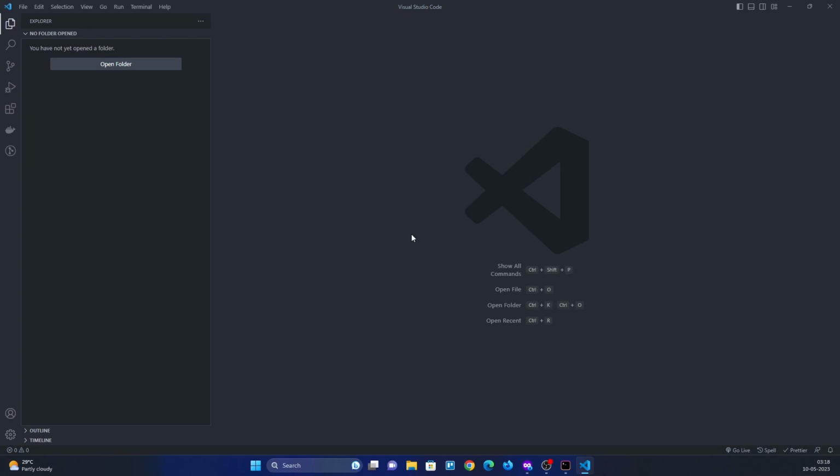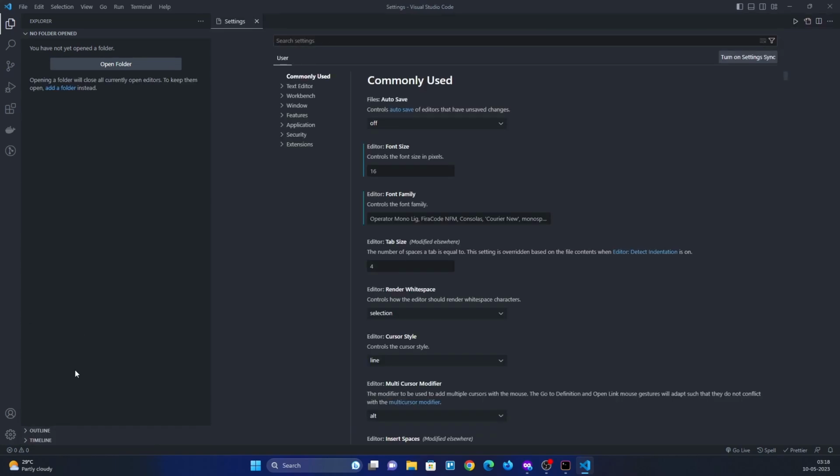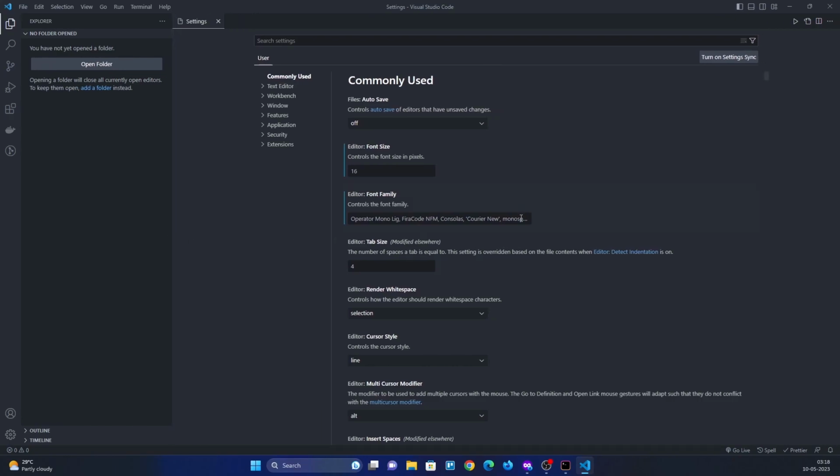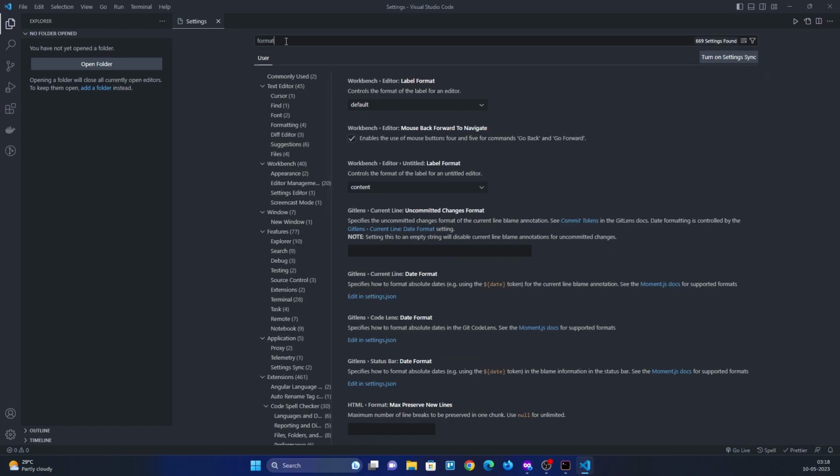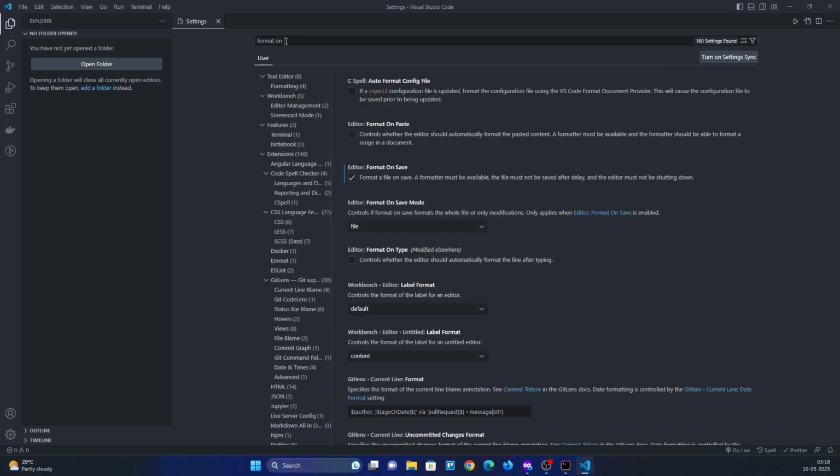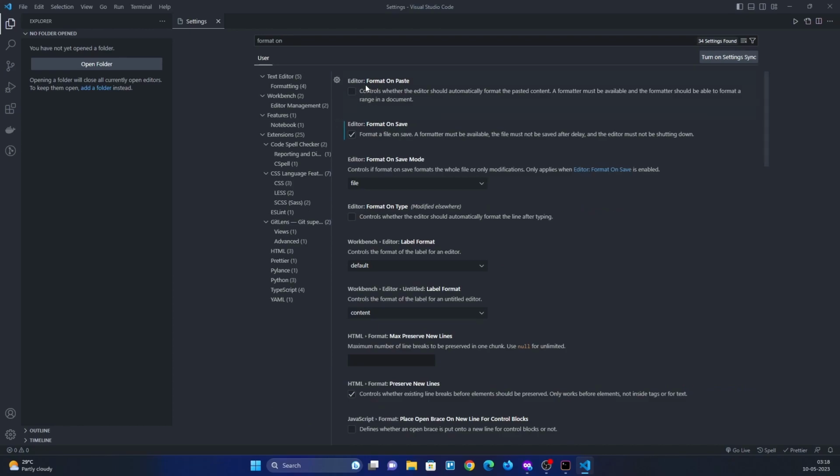Now I want to show you some settings which I love to use. Just open the settings by going to this gear icon and then hit settings, or you can hit the shortcut which is control comma. Just click on it. This is the VS Code settings, right? So here you can search for format on, and here you have two options, which is format on paste, which is unchecked by default, and format on save, which will be unchecked by default, but please make sure to add format on save checked.